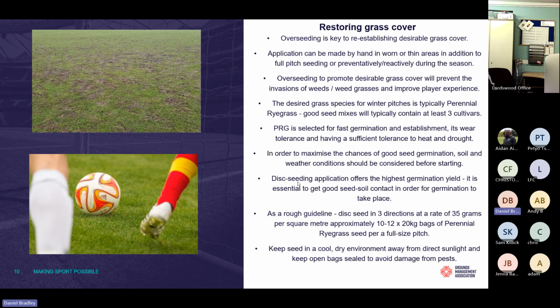The biggest thing to think about is good seed soil contact. The seed needs to be in the ground, not necessarily extremely deep in the ground, but it needs to be planted in the ground, and it needs to have that almost dormancy in that it's contacted with the soil properly, and the sufficient heat and the sufficient moisture to promote germination and establishment.